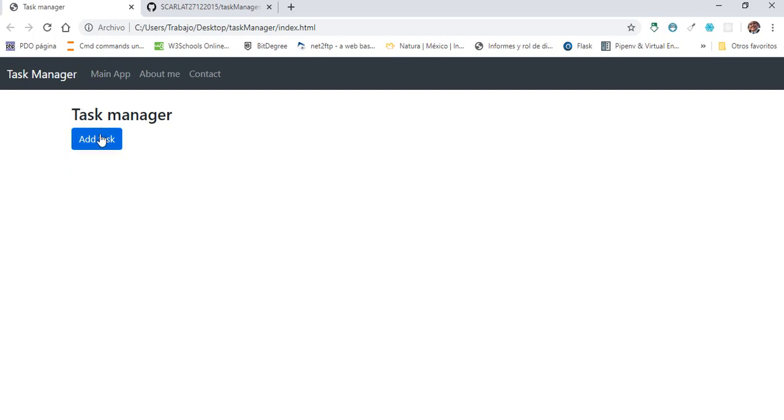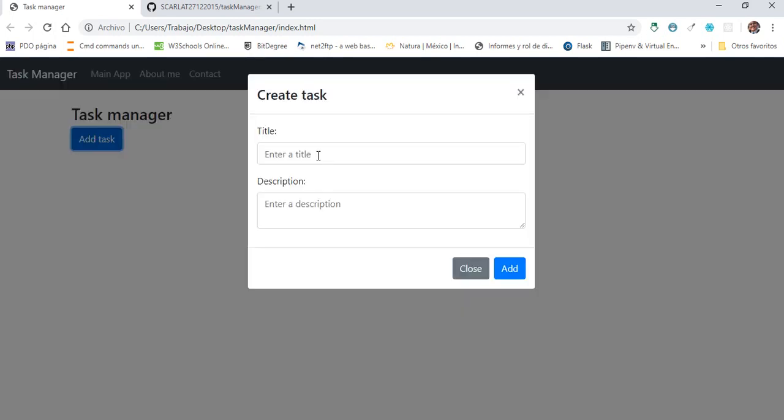As you can see here, if I click here, the modal is popped up, and you will be asked to enter a title and the description of a task. This is gonna be a task manager. You will set here specific tasks that you gotta do at a specific time, and once you have completed them, you can set them as completed or done. Otherwise, they will appear as pending.